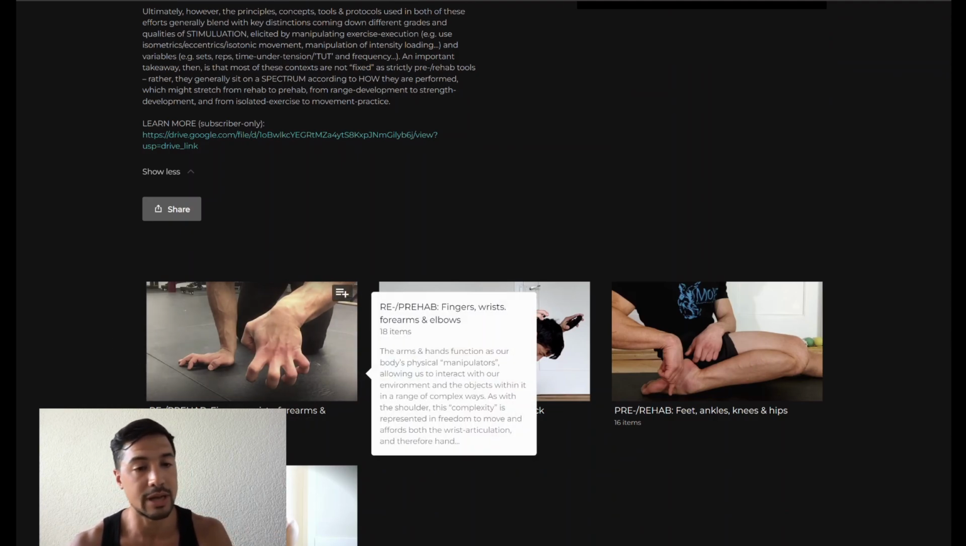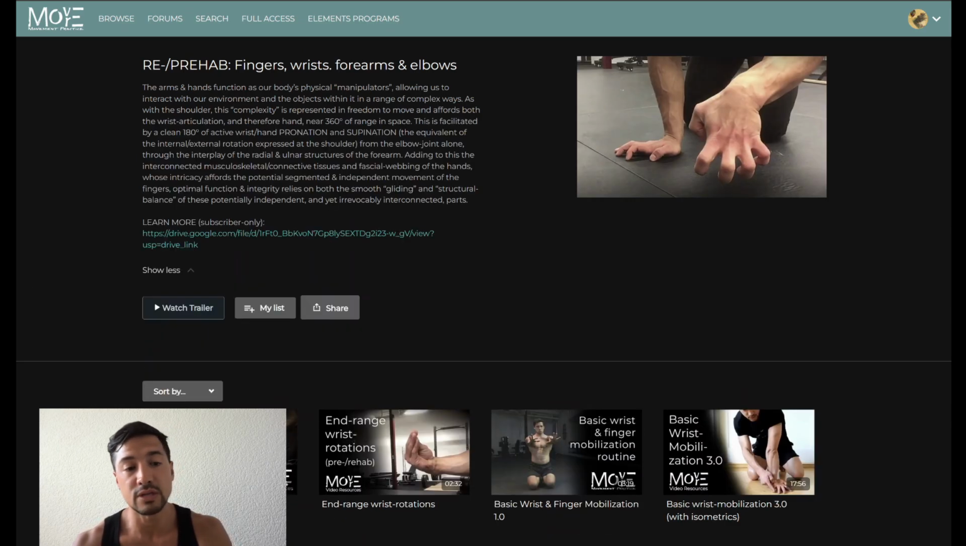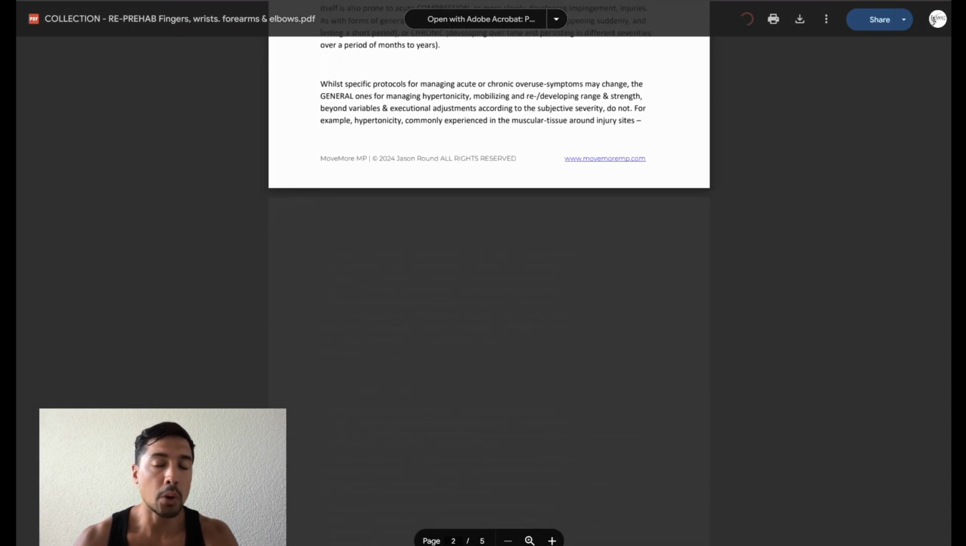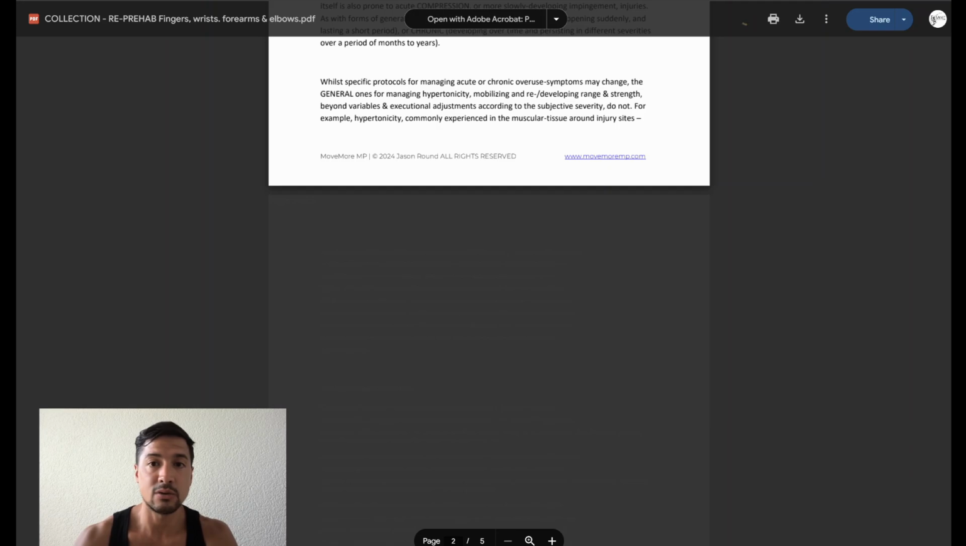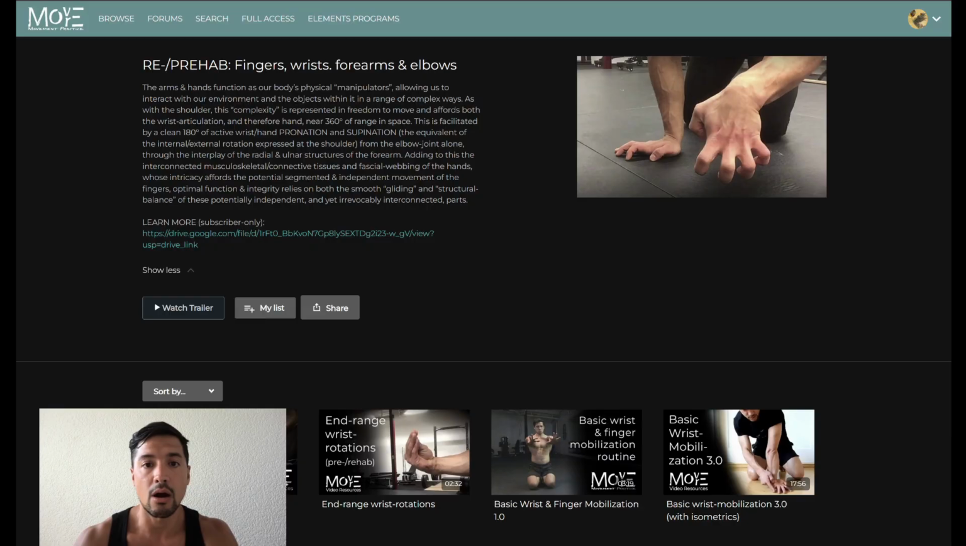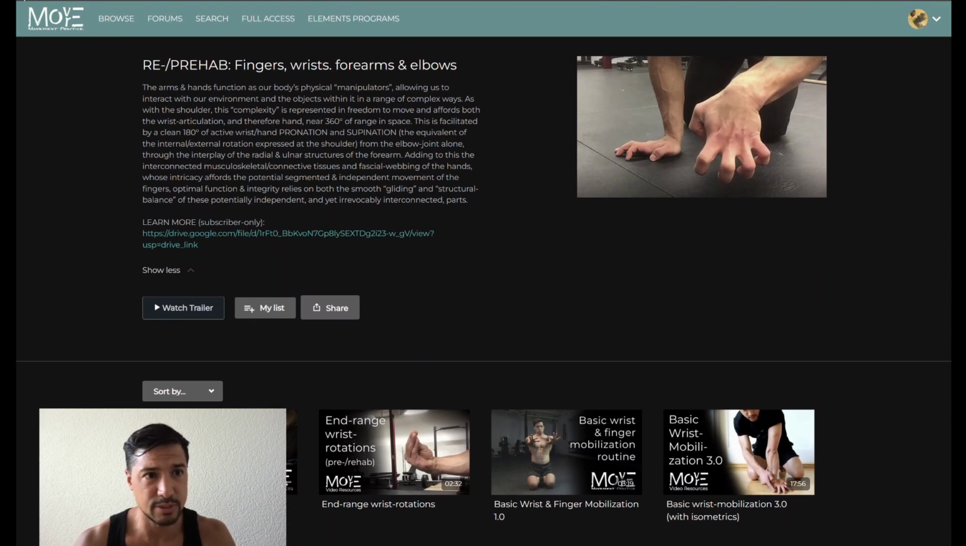Likewise, if you were to go into one of the more micro collections, such as looking at fingers, wrists, forearms, and elbows, there is again further information about what this specific collection refers to and how it develops and how it might be useful to you. Not only this, but at the level of every single collection, and as you can see here, there are a number of collections in this particular category. This is just one of them.